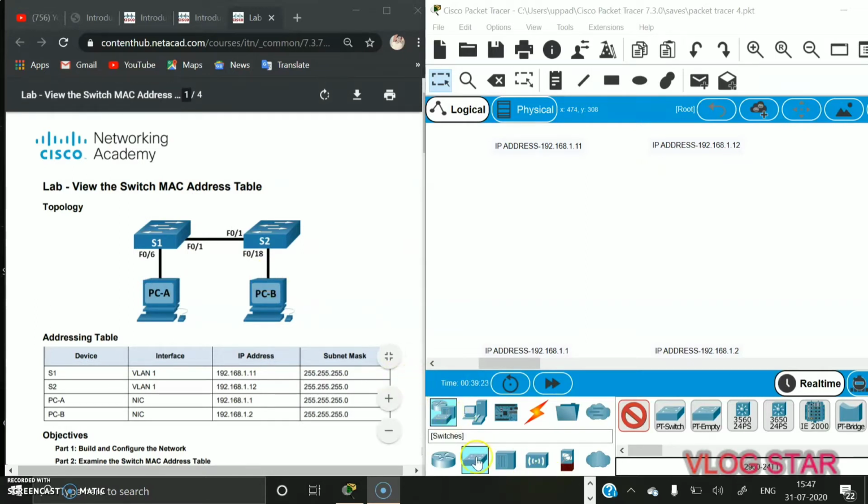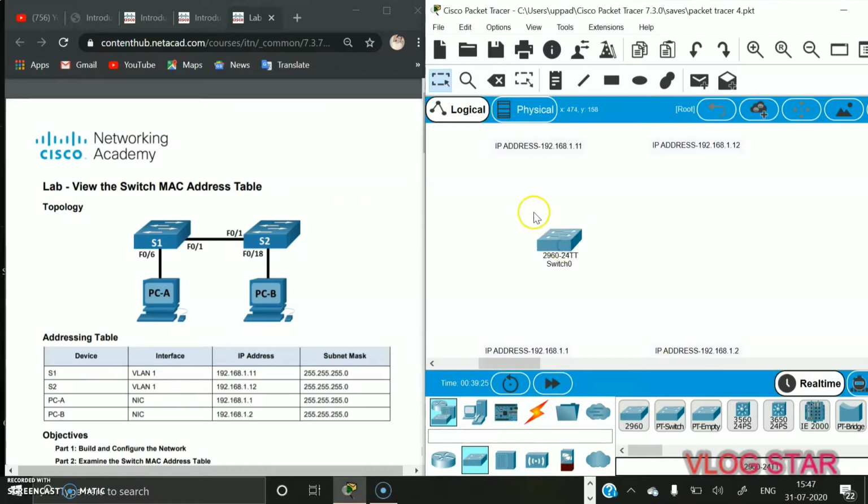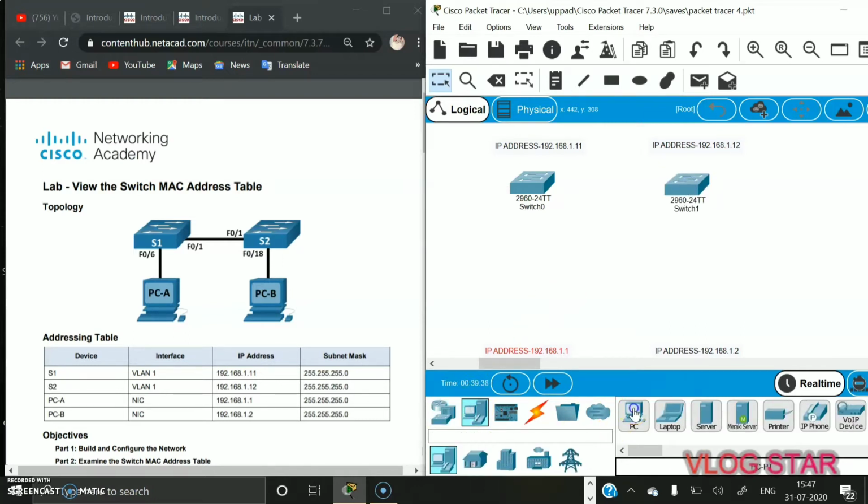Firstly, we need a switch. For that, I am taking a switch. This is switch 1 and this is switch 2. And we need two PCs. Okay, so here is PC1 and this is PC2. Now we have to connect these four.